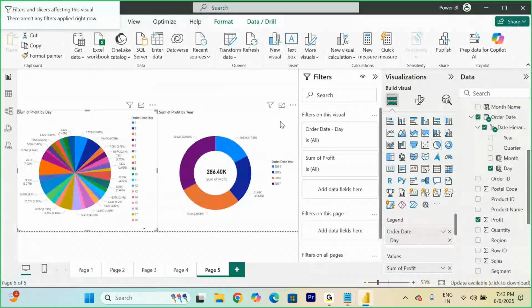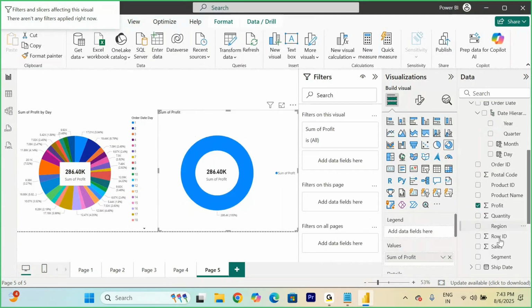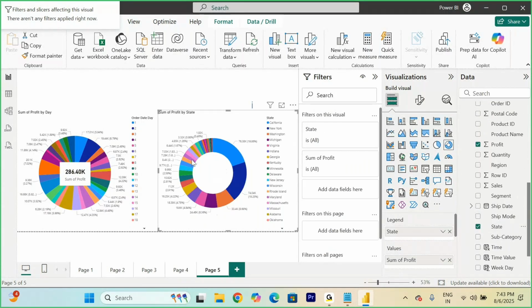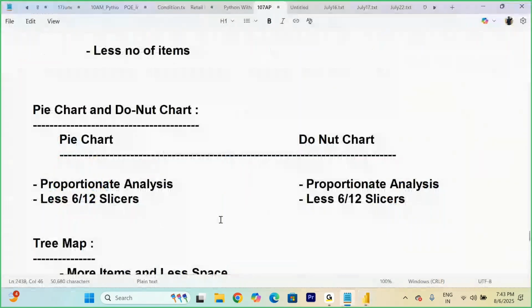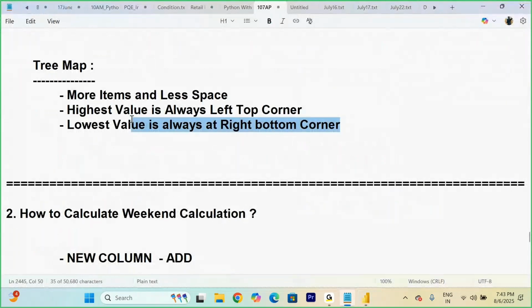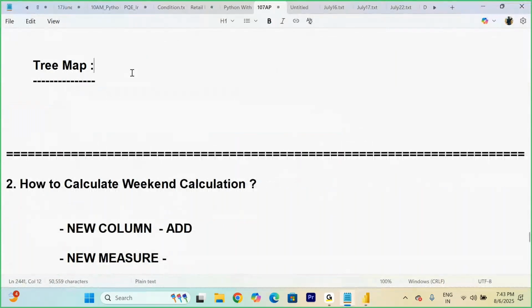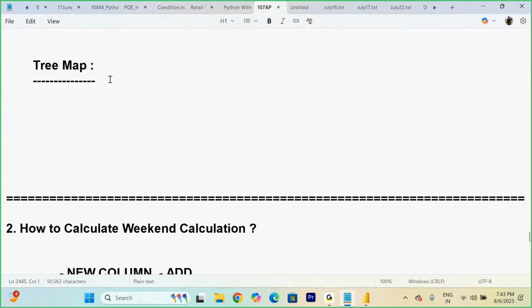So observe here. For the donut chart, I want to take something instead of this one. Let me take the state, which has more items. Are you able to analyze better? No. You can't do it. That is why this representation is not good using the donut chart. That is one thing you just have to observe. So if you have more items like that, what do you do? To overcome that, if you have more items, that is there only for the tree map. The tree map is used for that, so you can use it for more items.